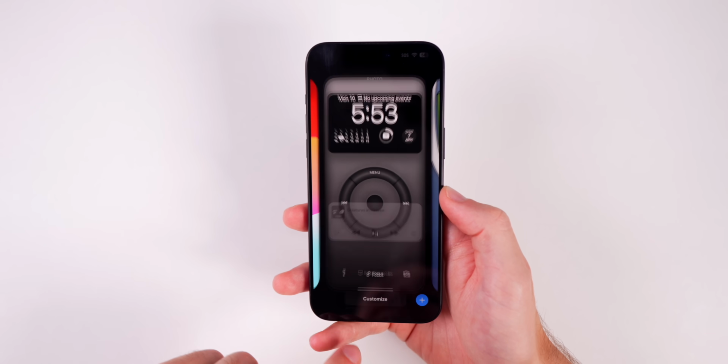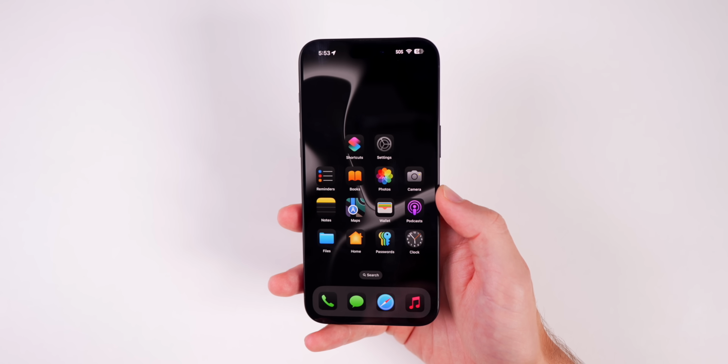So that is iOS 18, a massive update for the iPhone that I think is one of the biggest in recent memory.